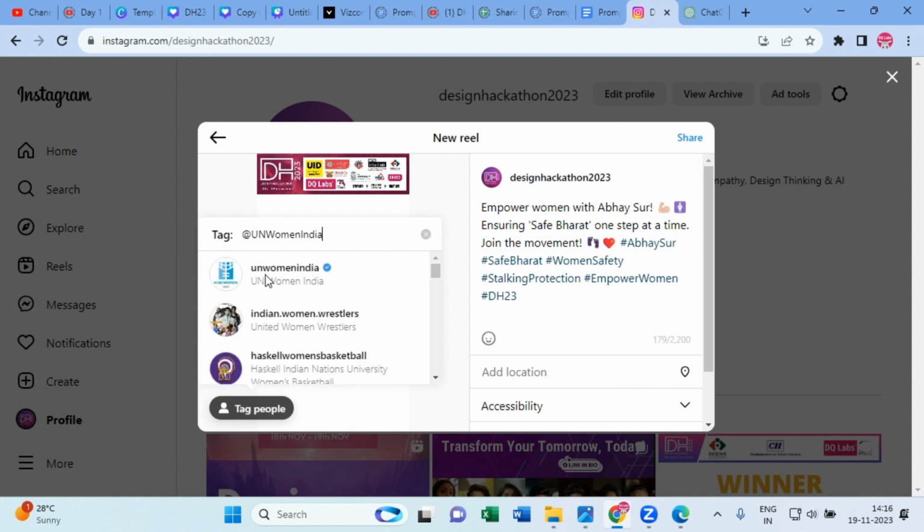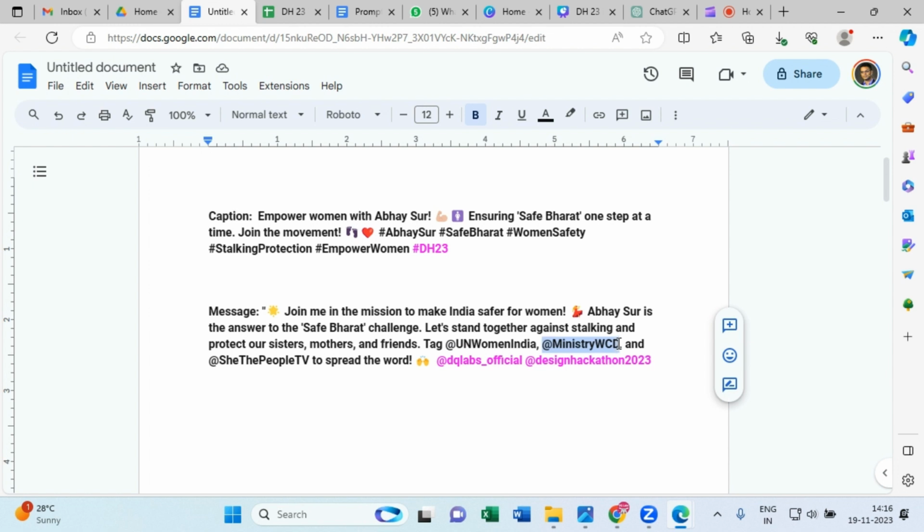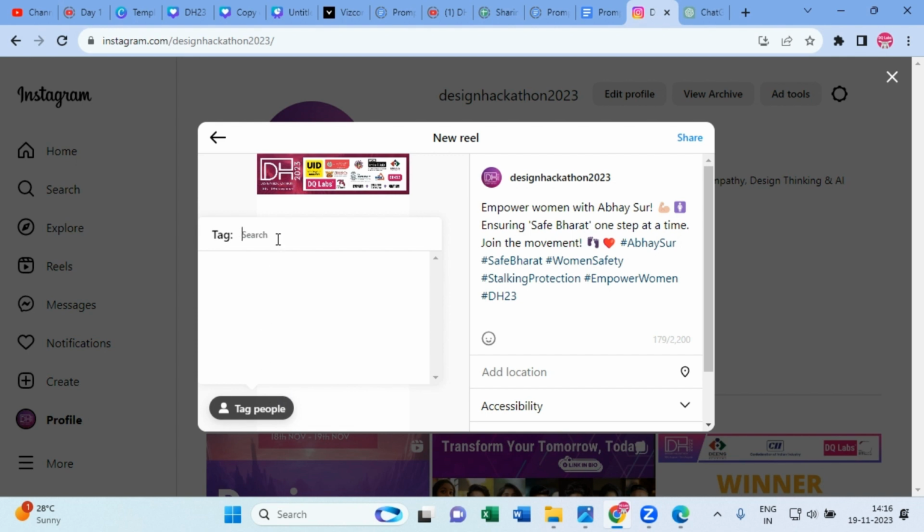So UN Women India, tag them, click on add tag, copy this from the script area, come back here and tag one more, Ministry of Women. These tags will be different for different people, because depending on the problem you have attempted and the solution you have created, ChatGPT suggests which people or corporations you should tag. So you'll be tagging those corporations. Don't change any of these settings.